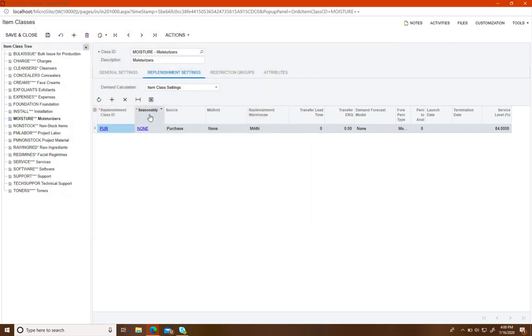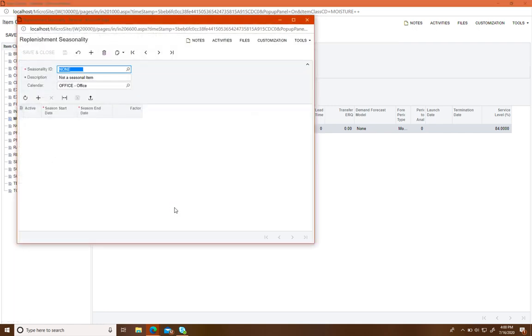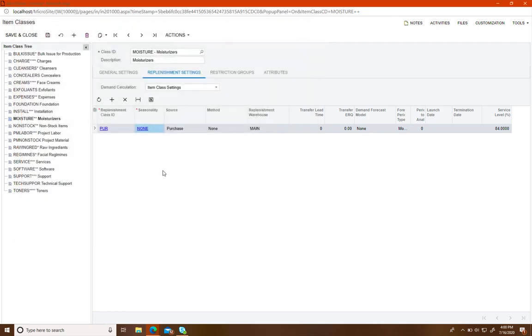We can do the same thing for our seasonality. So in this case, we only have a none seasonality, but if we had a different code in here, we wanted to look up the ID, and we see the start and end dates and all that information, we could just click on that as well.